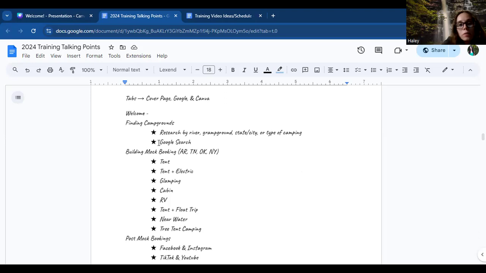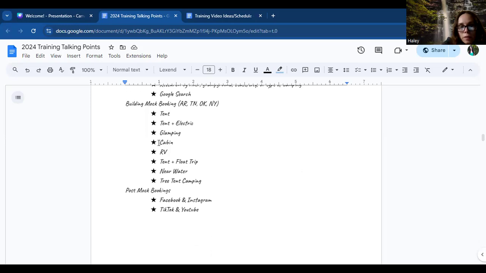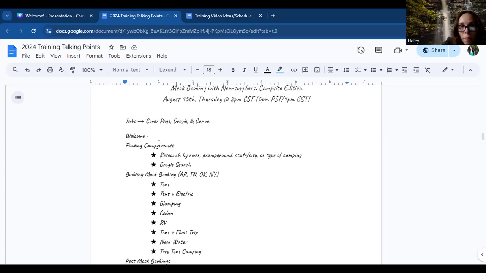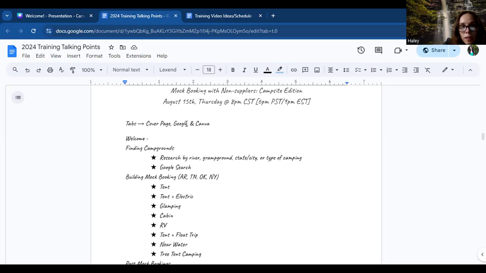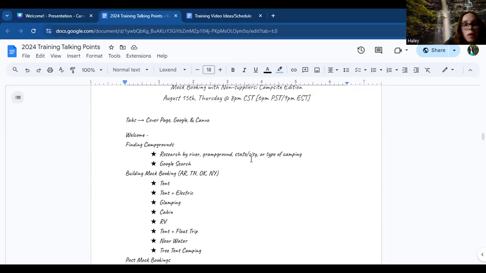And then sometimes I'll put a welcome message, sometimes I'll just put welcome. And then up here on the tabs, I have my cover page. I also have Google and Canva, because those are the pages I'm going to be using to do this training. I used past tense because I've already done this training. What I did is I hopped on there and searched these things. I looked for different camping things. I wanted to do different ones, so here are some ideas for me while I'm in the middle of it. And then I can just bring it up and go.